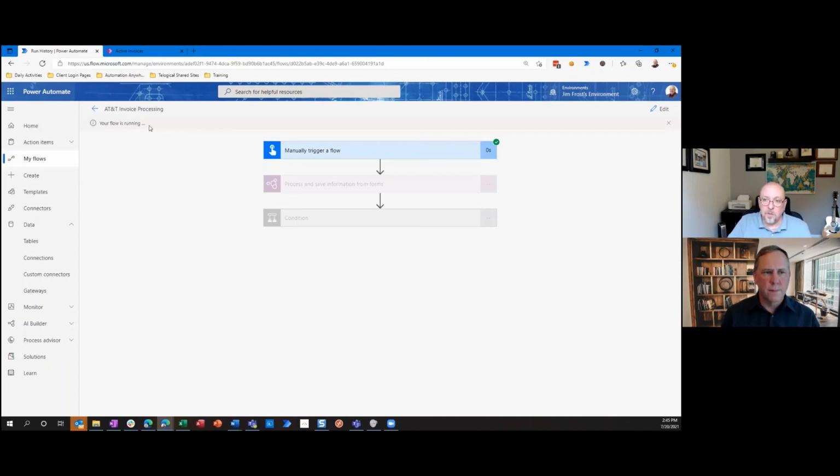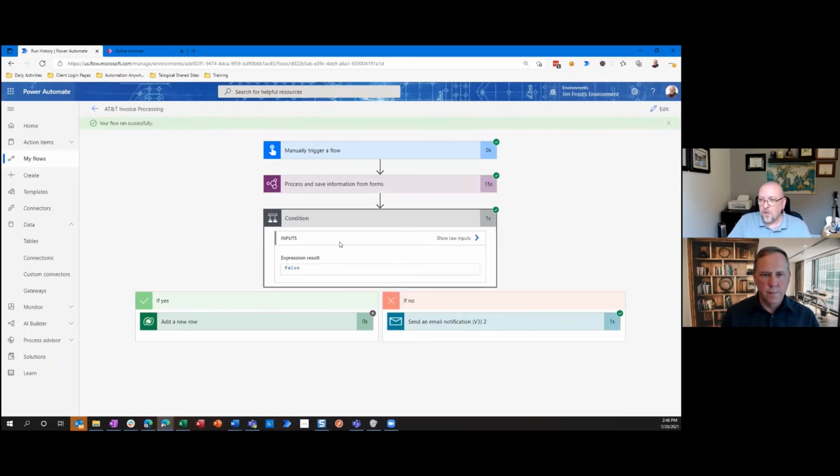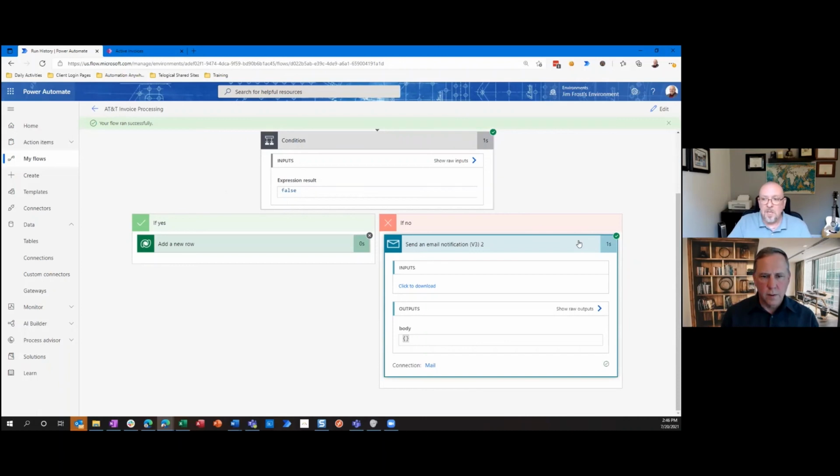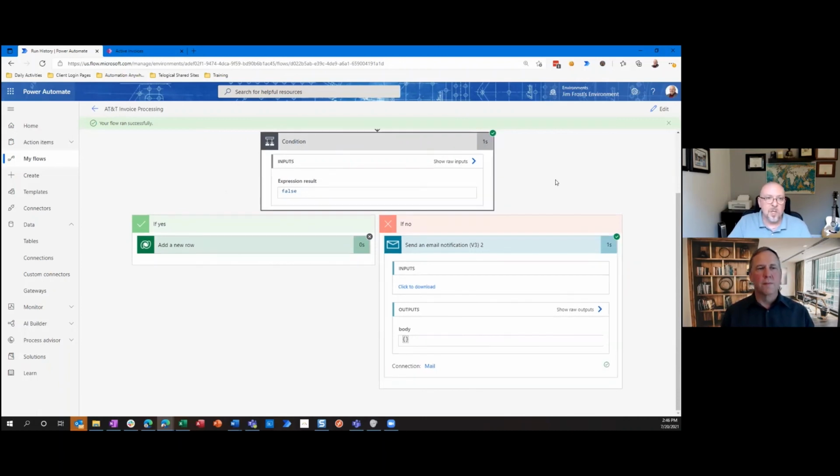Okay. This one is running. This one might take a little bit longer, just simply because it's hitting something that it doesn't understand. It took 15 seconds as opposed to the 8 before. And you can see here now, it did not pass those conditional checks. And instead, it sent an email off to me saying, no, sorry, this invoice couldn't be handled.